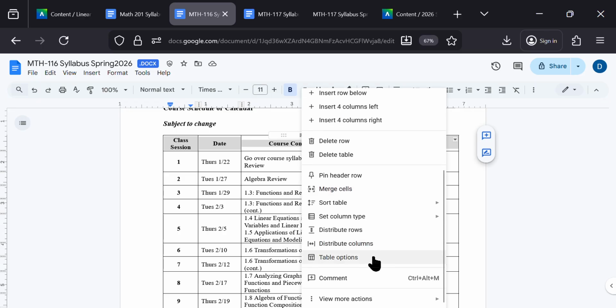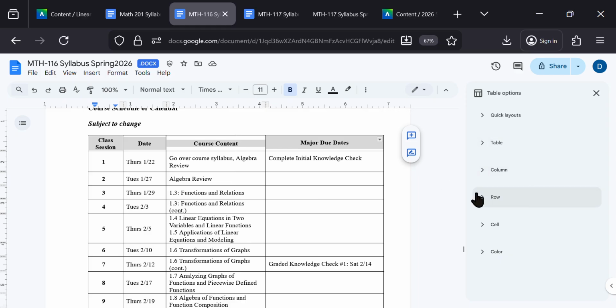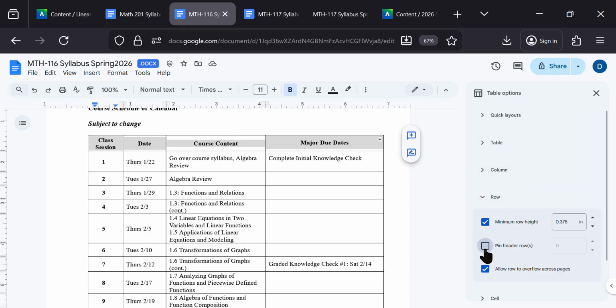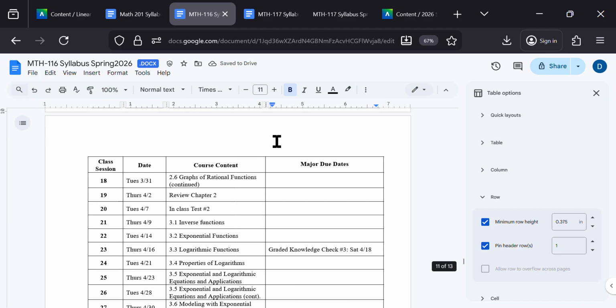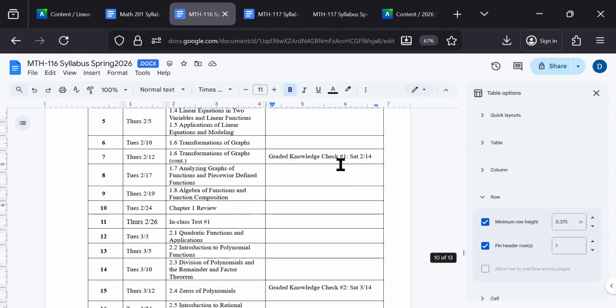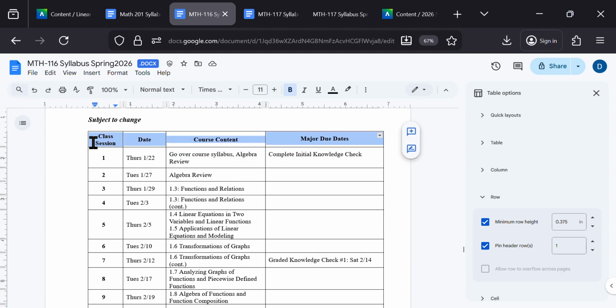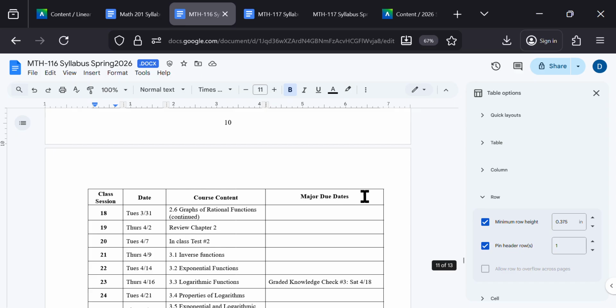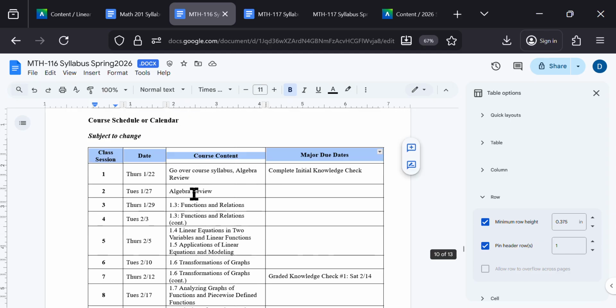If you go over to table options, and then you click row, then you click pin header rows. Now what this is going to do is if your table goes over multiple pages, then you see this right here also appears here. And apparently that's important for when you convert it to a PDF. That's what I read somewhere for the accessibility thing.